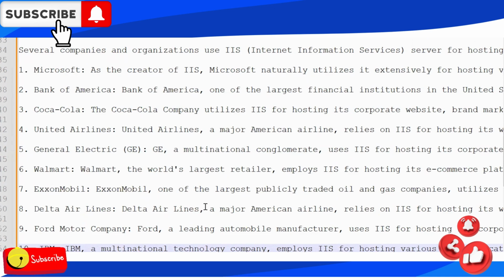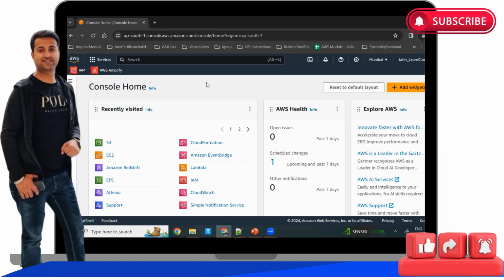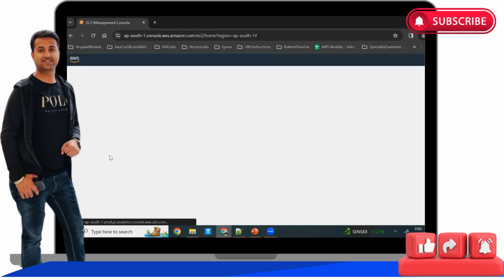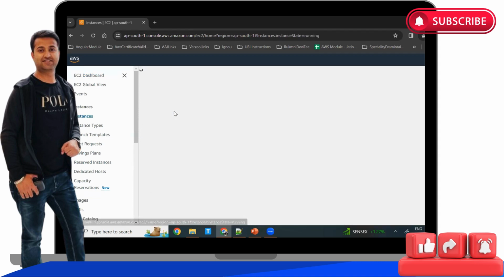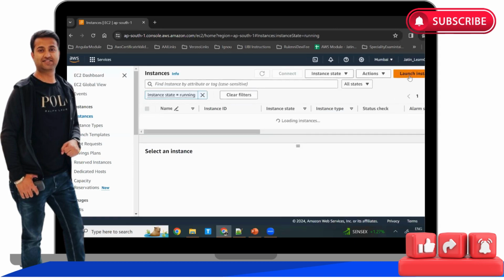on Windows EC2 instance. So this is my AWS account. I have logged into AWS Management Console and from here I'm going to navigate to EC2 dashboard. So click on EC2 and you will be navigating to EC2 dashboard. Here I will click on instances and I'm going to launch instances from here. So click on launch instances.